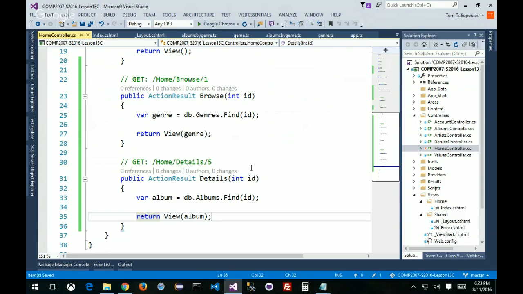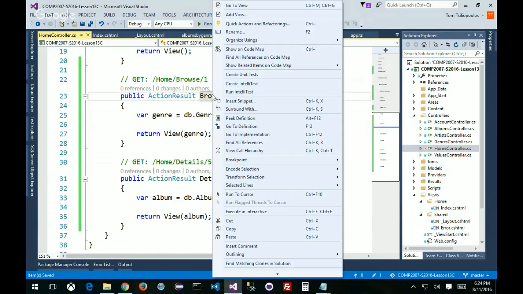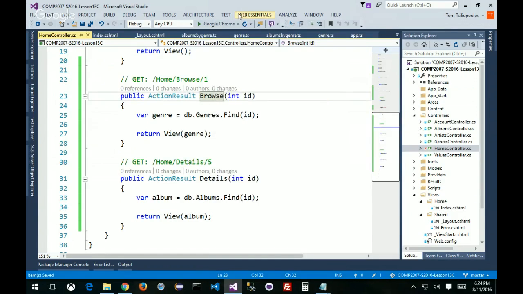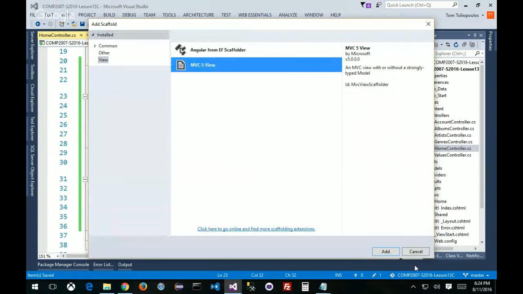All right, what I want to do is scaffold out each of these actions, and then change some of the stuff that's been automatically put in there with our own. At the same time, keep in mind that these two action methods are going to be the other two pages we're going to make, for now. So let's right-click on Browse. We're going to add a view, an MVC view, add.